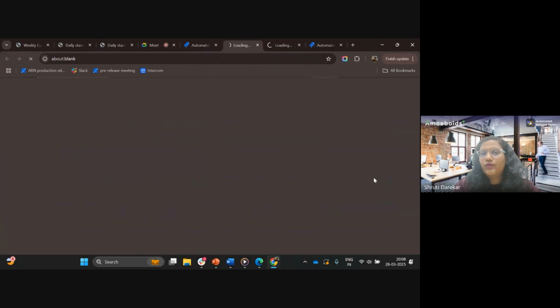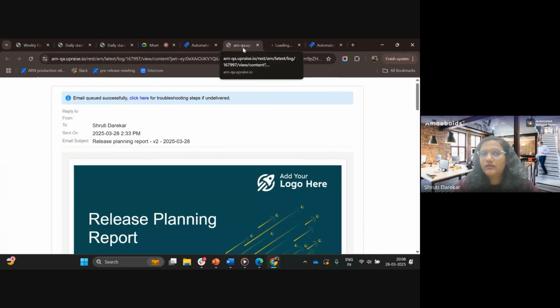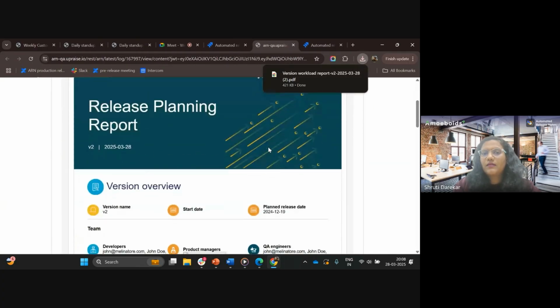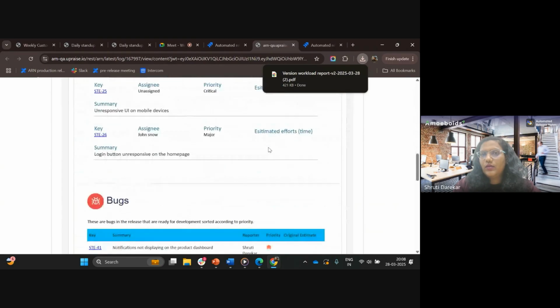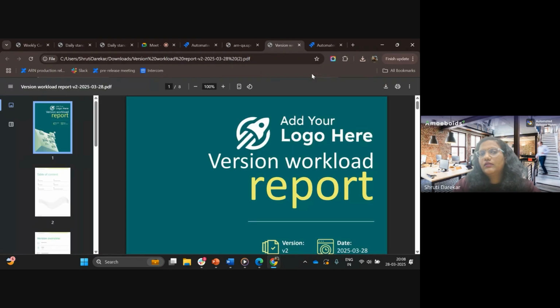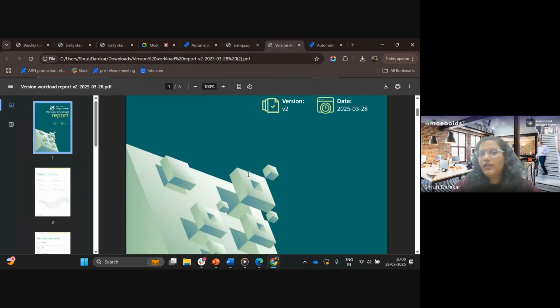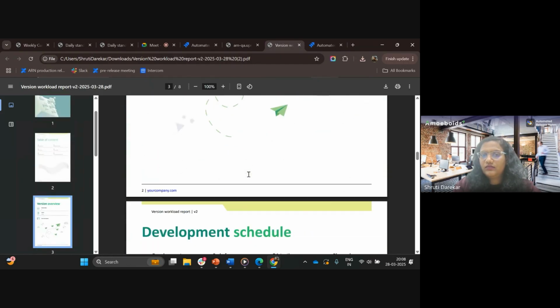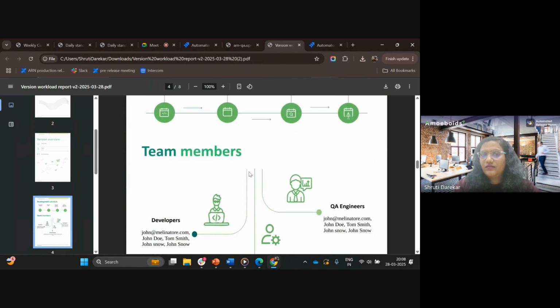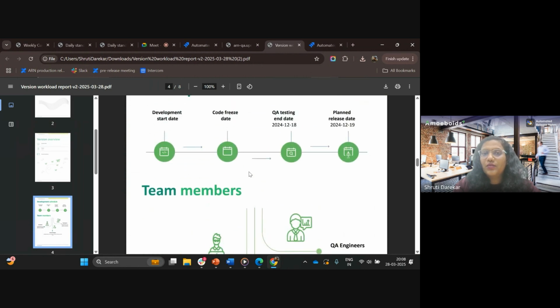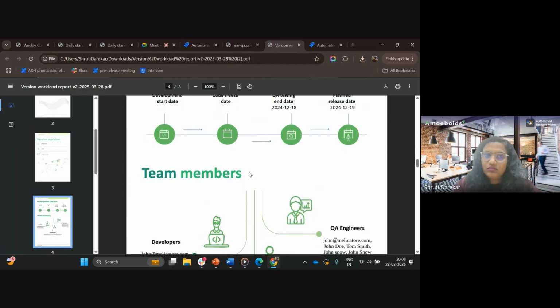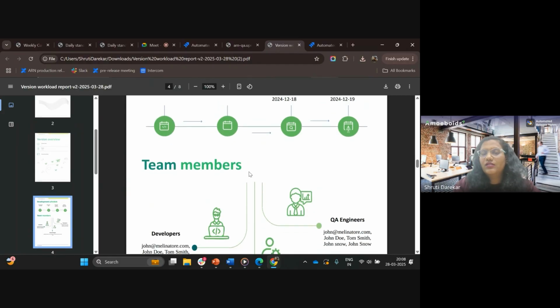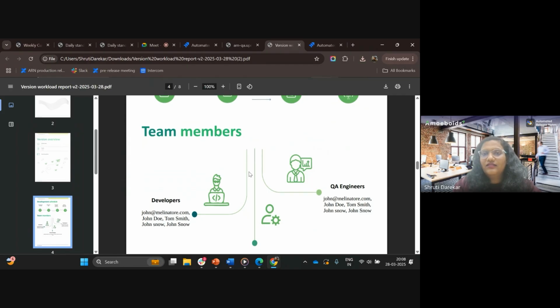You can also view the email that was sent. So this was the email that was sent. This is the PDF that was attached to the email. And this is a new report. So you can see how well you can add those images. You can be as creative as you can.